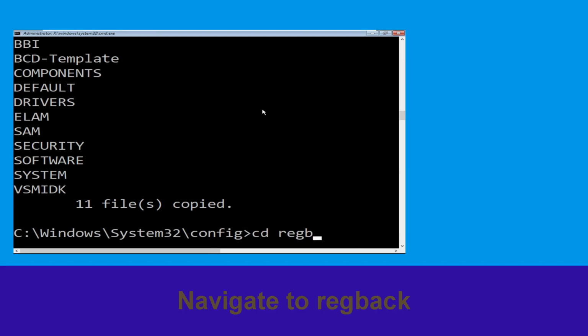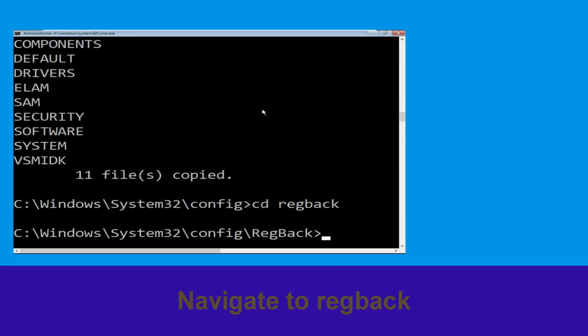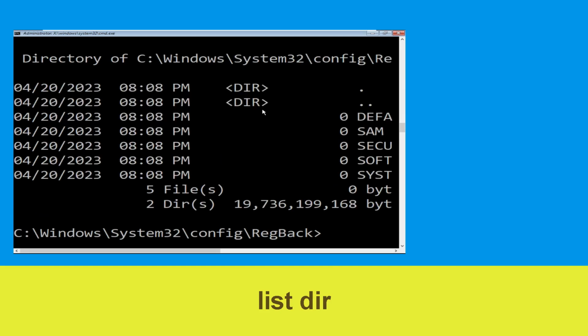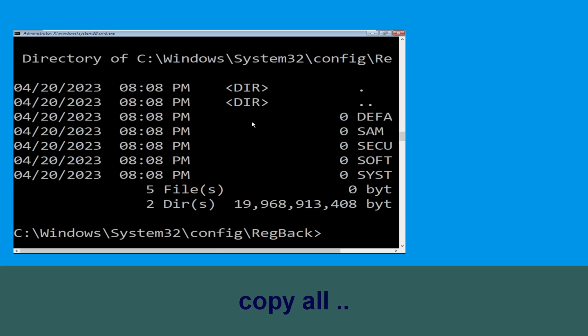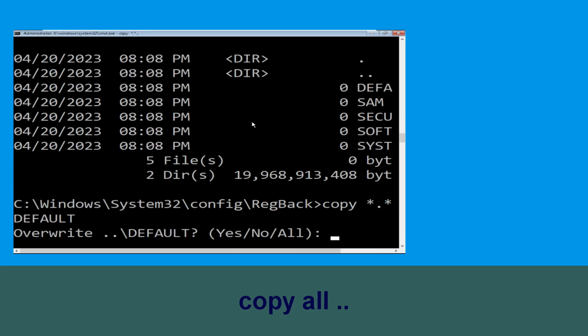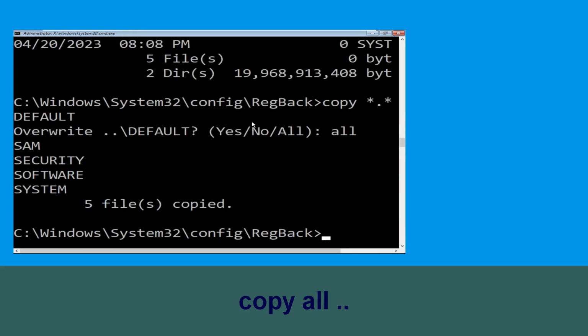Type in cd space regback, then simply hit enter. Then type dir and simply hit enter. Now type copy space *** space .. and hit enter. Then type all and hit enter to execute the command.